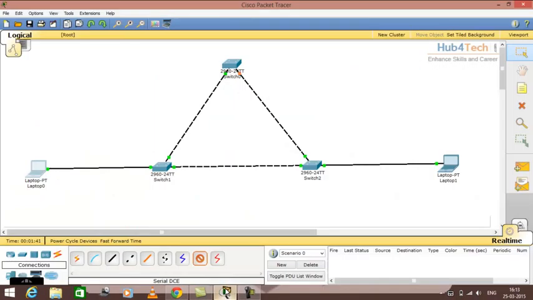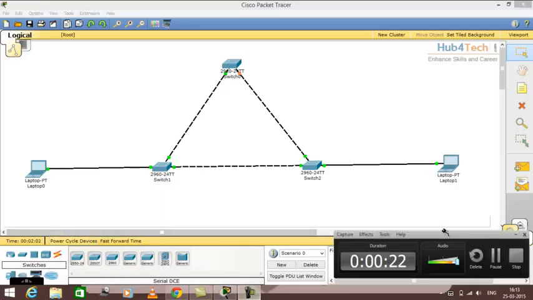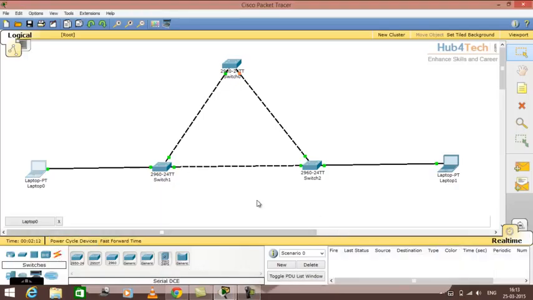Hello friends, welcome to the class on basic STP. Here you can see we have two laptops, and we have three different switches I took. Basically what I'm trying to do is show you the default configuration of STP, and then we will change the root bridge location.